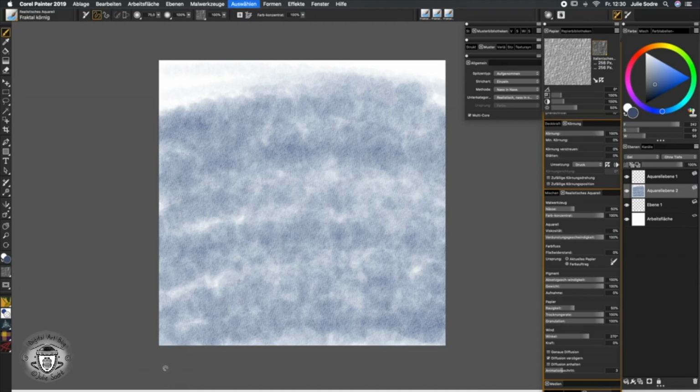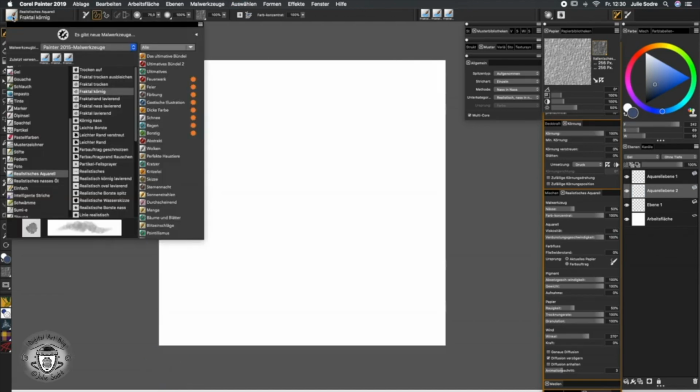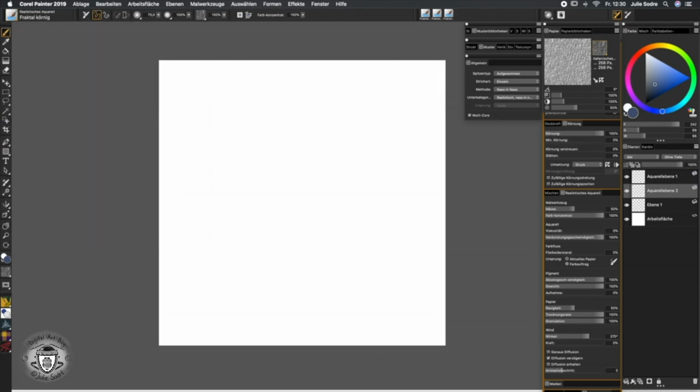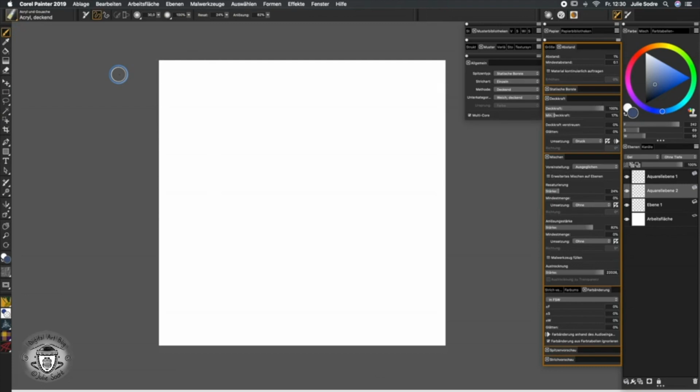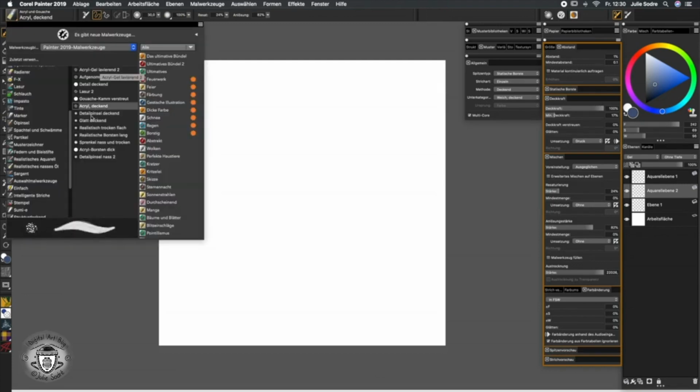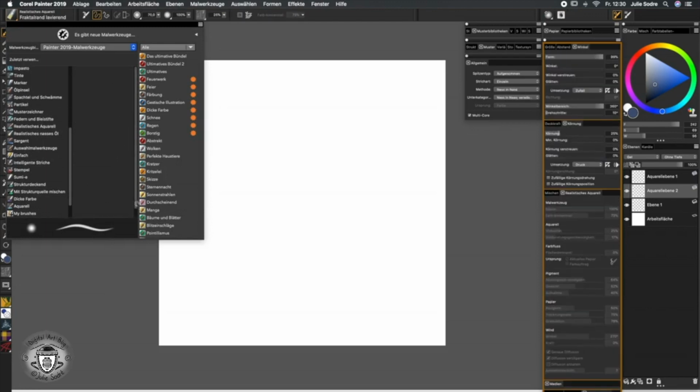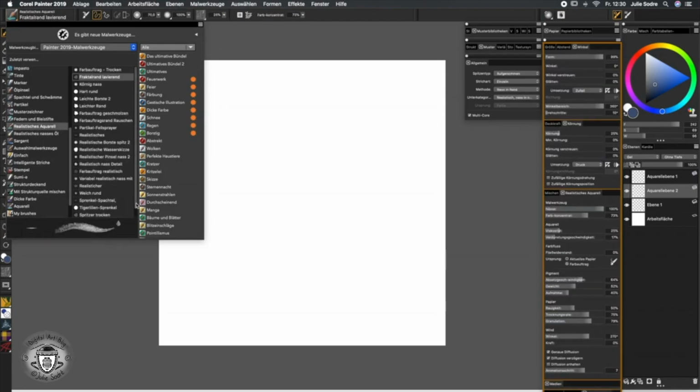So I'm going back to our new Painter 2019 version, and here we can see again for the realistic watercolor the list is a little bit smaller and they have much fewer of these fractal versions, but like I said, you can just jump to an earlier version and collect brushes that you think are interesting and work on your illustration.